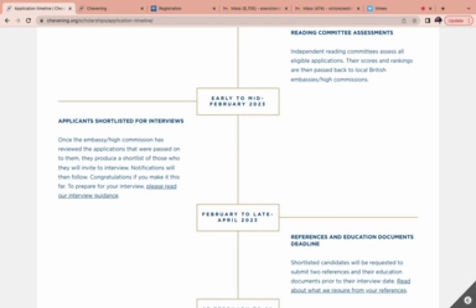The total process of applying for and getting into the Chevening Scholarship can take a maximum of 8 months. As far as this application session is concerned, if you're watching this video after 2023, the rules might differ just a little, but it takes a maximum of 8 months for the application process to be complete. So in early to mid February 2023, applicants are shortlisted for interview.